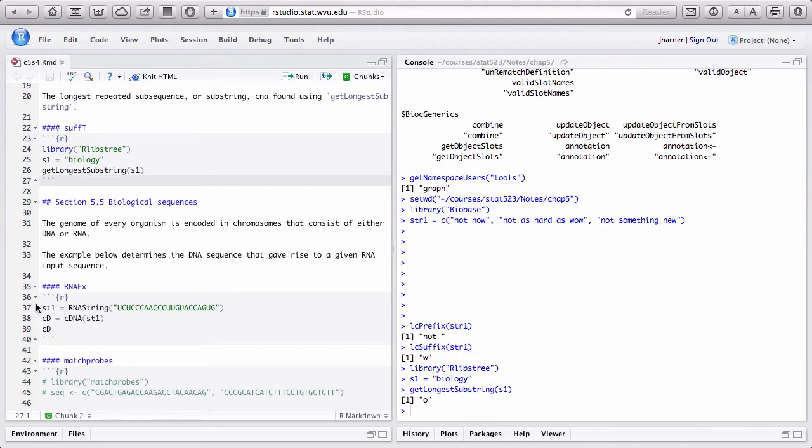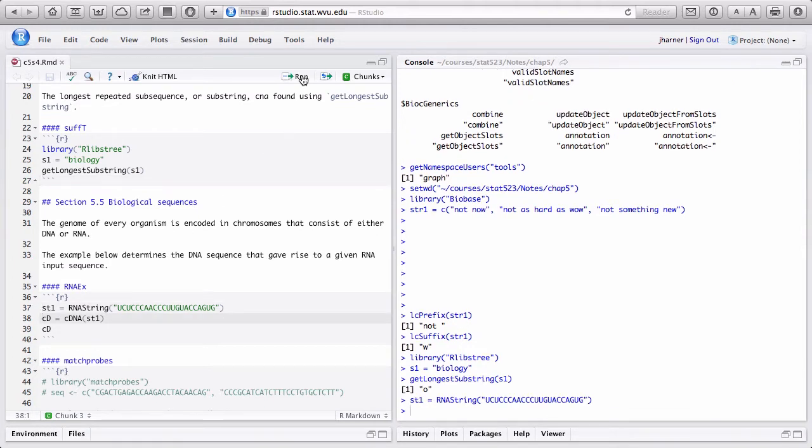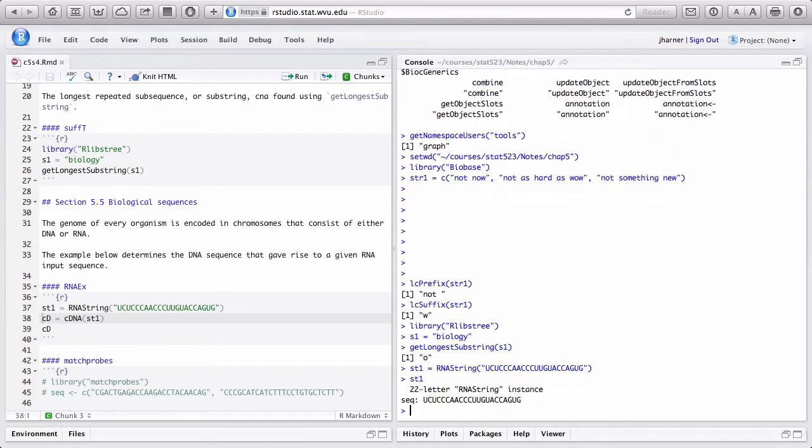So let's create an RNA string. So that's the string. If I do ST1, that's the particular string. This function gives you the metadata associated with it, like attributes. And then I have a function called cDNA, and that takes you back to the DNA from the RNA.